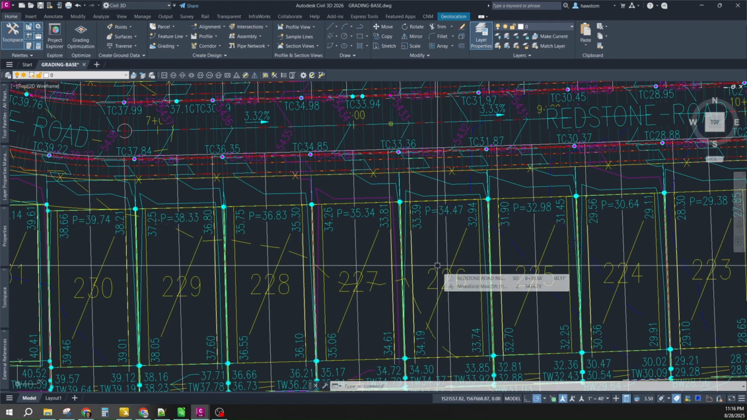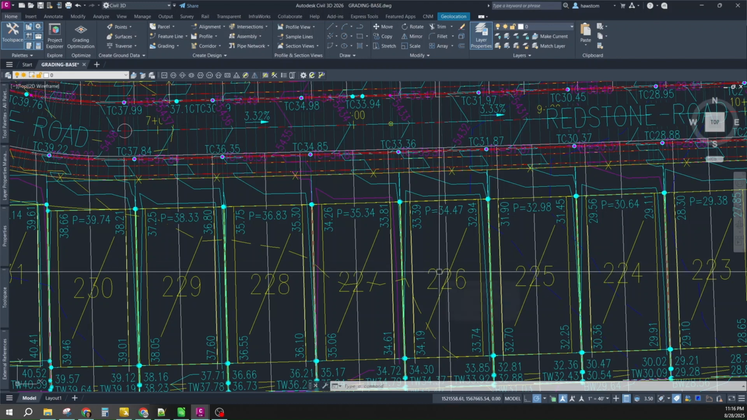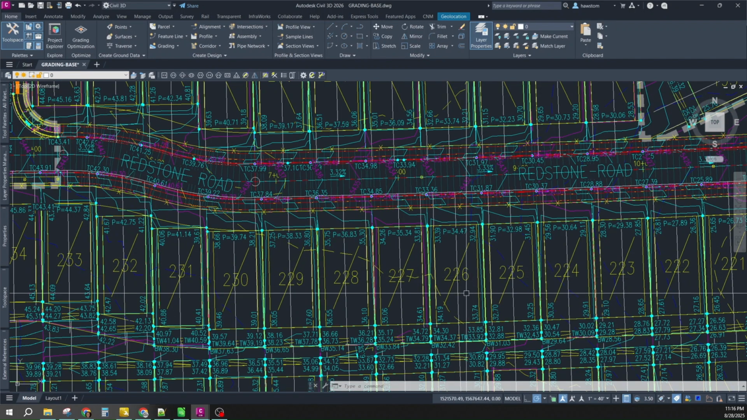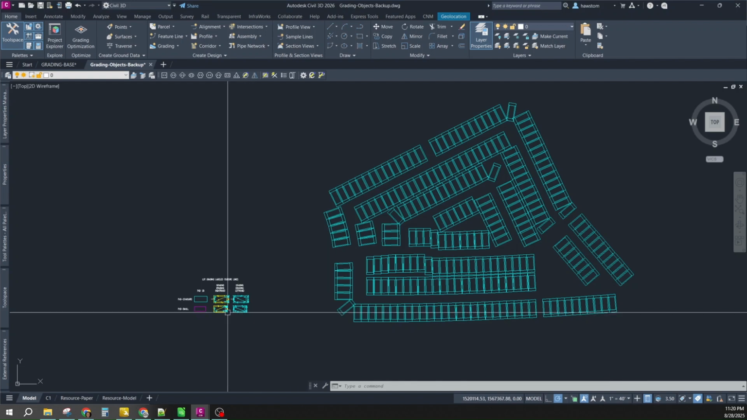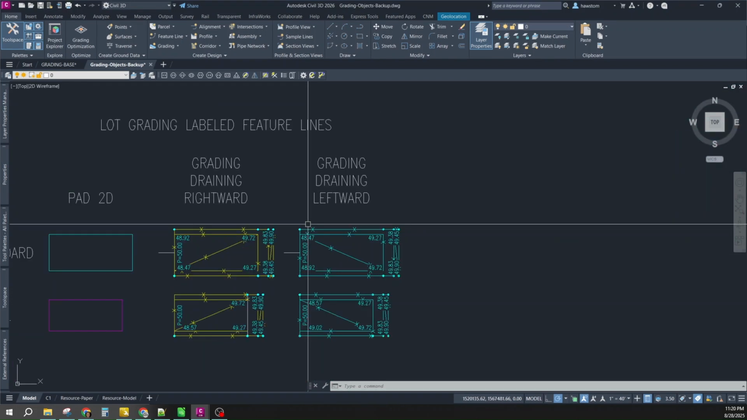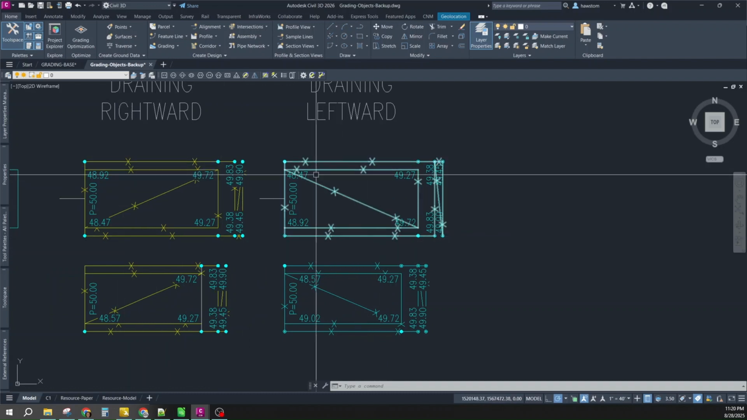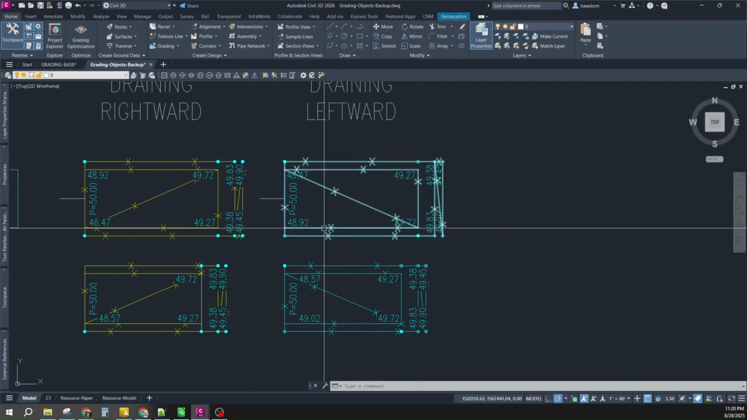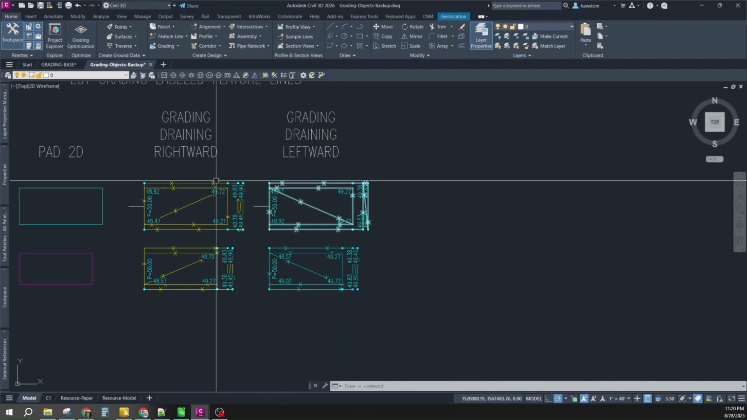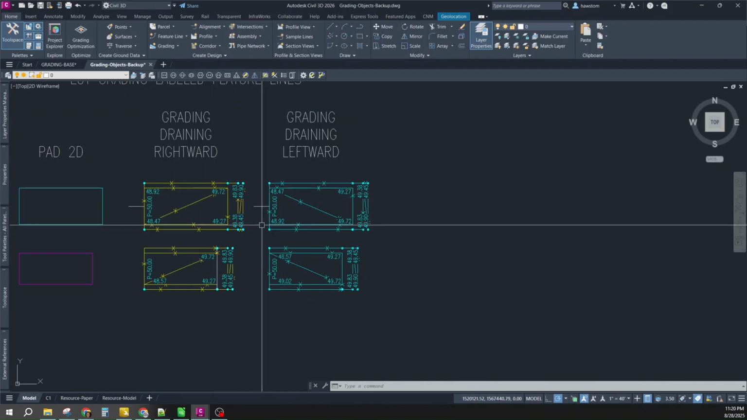Now, just a note, I tried. You would think that you could just embed these things in a block and then explode it. AutoCAD couldn't handle that. It's not logically wrong, but AutoCAD couldn't handle it. Civil 3D couldn't handle it. How do we put these feature lines on every lot? Well, here we have our meticulously, lovingly crafted feature lines with labels for leftward draining and rightward draining lots.